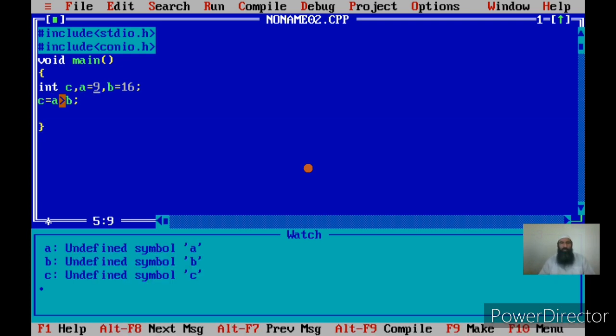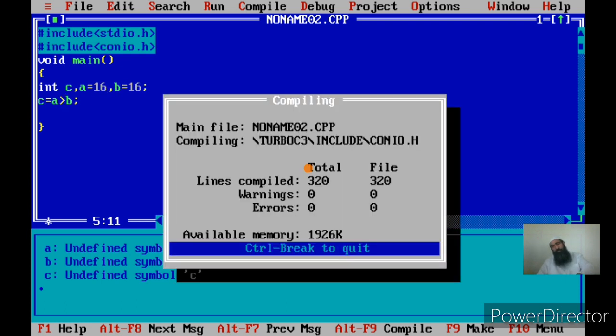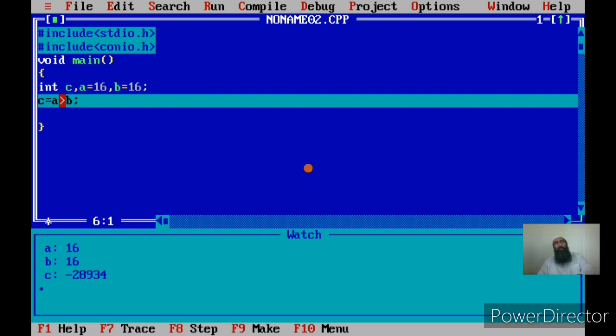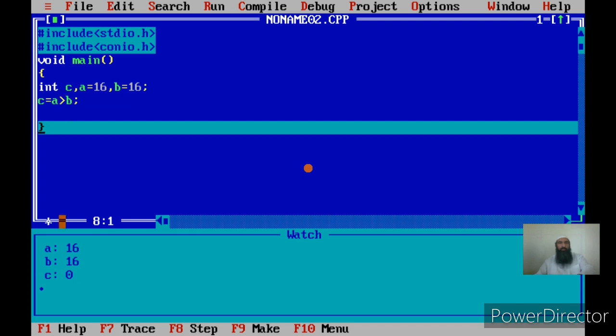Now if I make the two values equal, I will see what happens. Now again a is equal to b, it's not greater than b, so the result will again be false, and again in C I get a 0. So when I'm using a greater than symbol, sorry, there are three possibilities. Either the two numbers will be equal, or one number will be greater than the other, or one number will be lesser than the other.